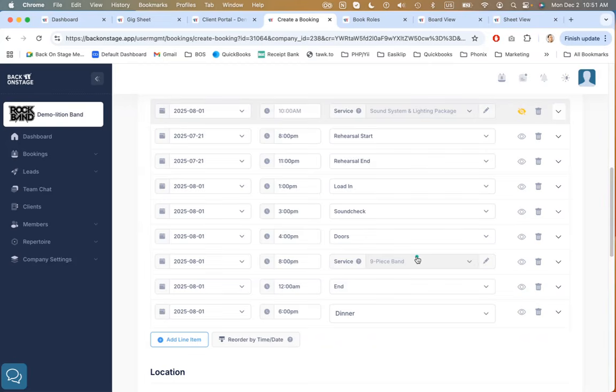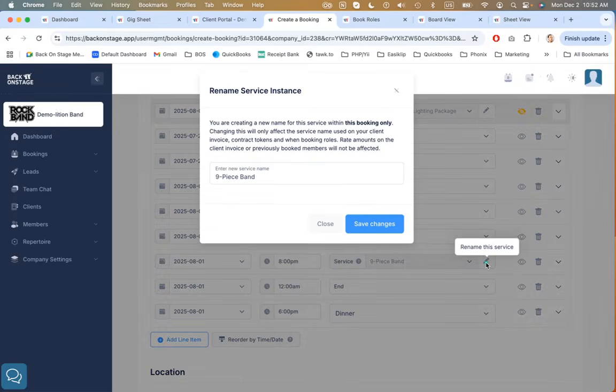What did I just say, though? The service is connected to everything downstream. If we take that 5-piece band and we switch it to a 9-piece band, that's going to change the whole contract, the whole invoice. It's going to need to remove all of your musicians and rebook everybody. That's pretty painful. We don't want to do that. So what you can do instead now, we've made the invoice and contract and the book roles pages a lot more flexible. And all you have to do now is come in here and change the name of this service.